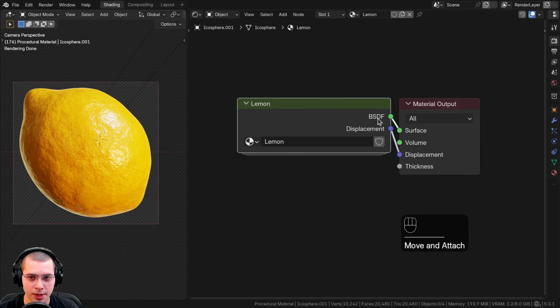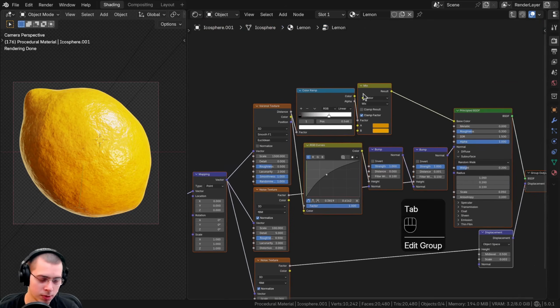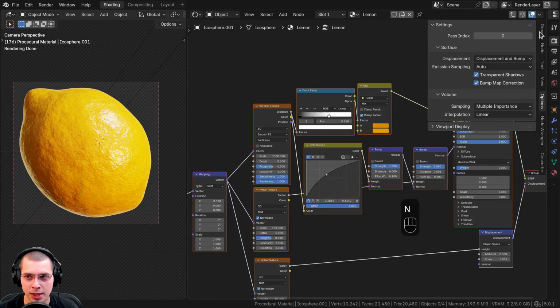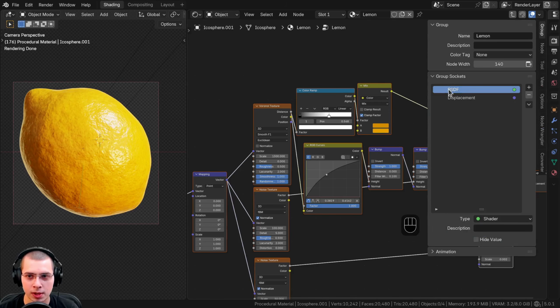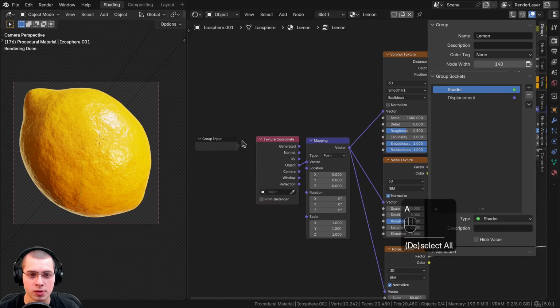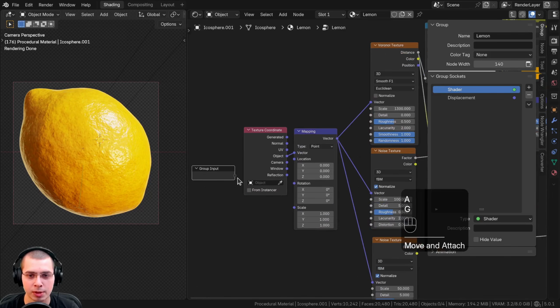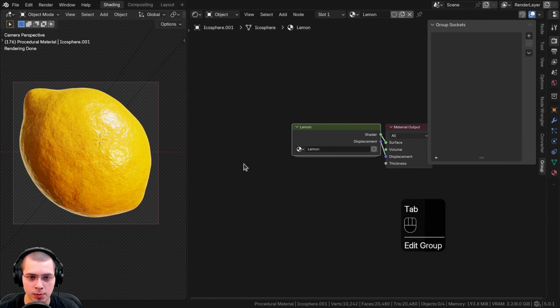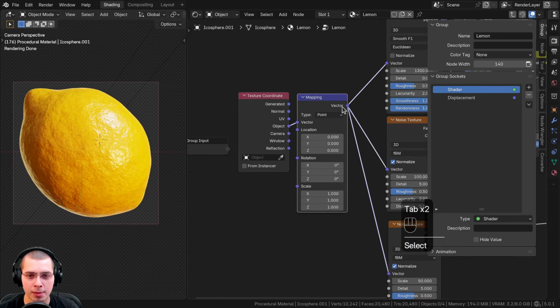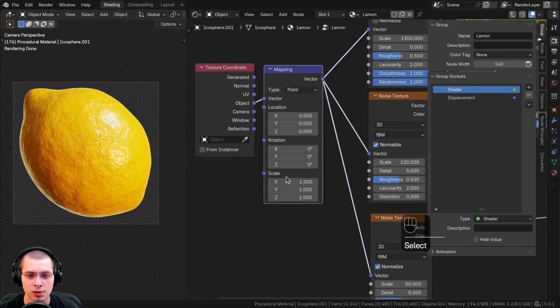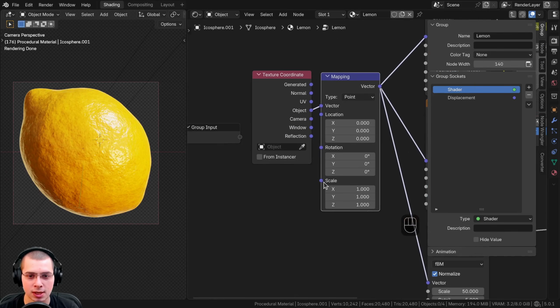Now I want to rename the BSDF, I want to rename that to Shader, so I'll hit Tab to go into the node group, I'll hit the N key to open up the side panel, and I'll click on the Group tab, and here on the group sockets, I'm going to double click on this to rename it, and I'm just going to call it Shader, because I like that better. So now right over here we have the group input, and we can plug up all the custom values to the group input, and then we'll be able to control those values outside of the node group. So this mapping is plugged up to all the textures, so this scale will change the size of the entire material.